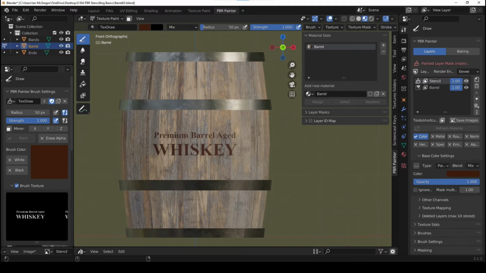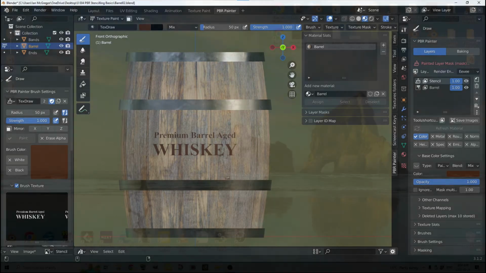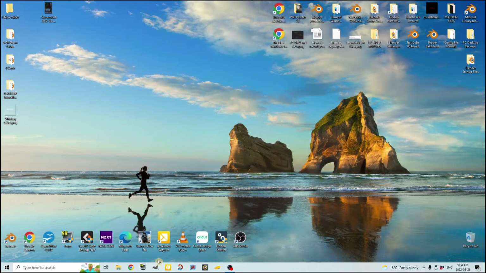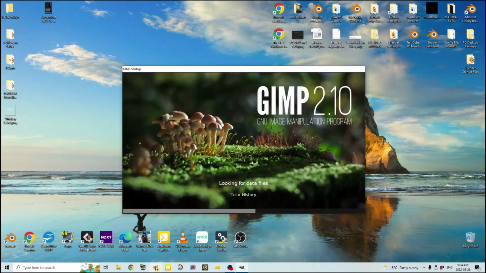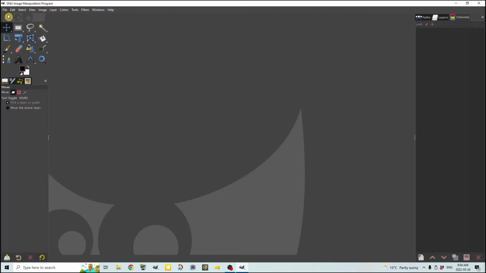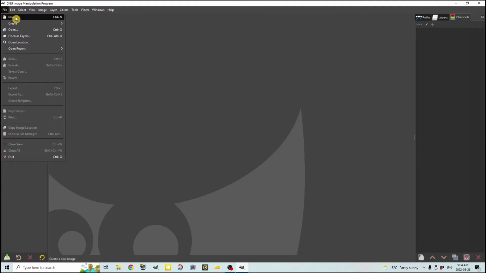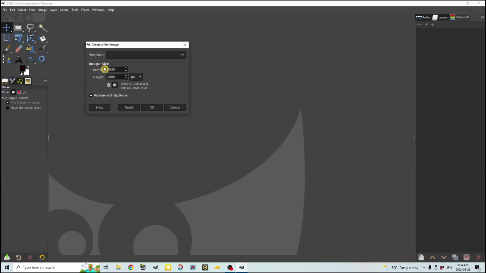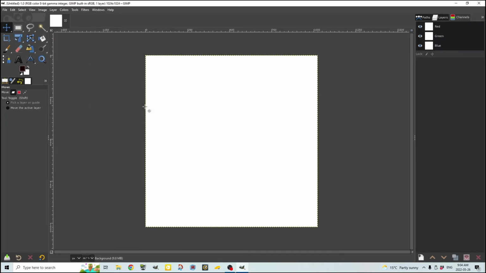Before we can add a stencil, we need to locate or create one. Let's use Gimp to create a stencil that says Premium Barrel Aged Whiskey. Open Gimp, and in the File menu, select New. Enter width equals 1024 and height equals 1024. Then select OK.